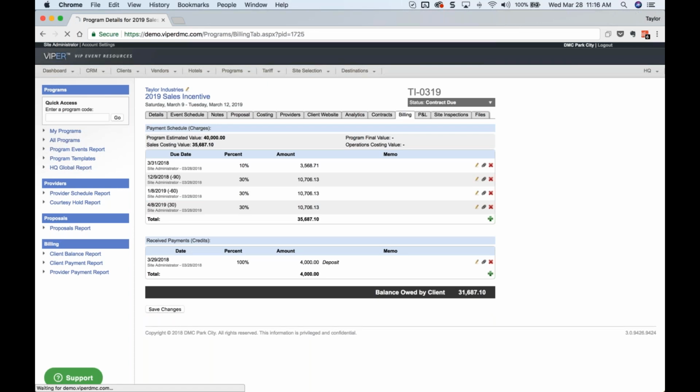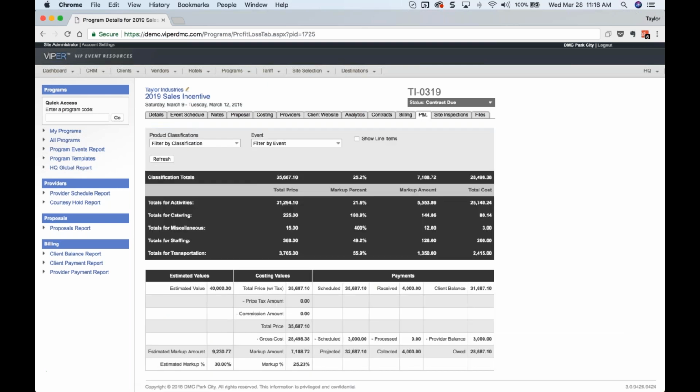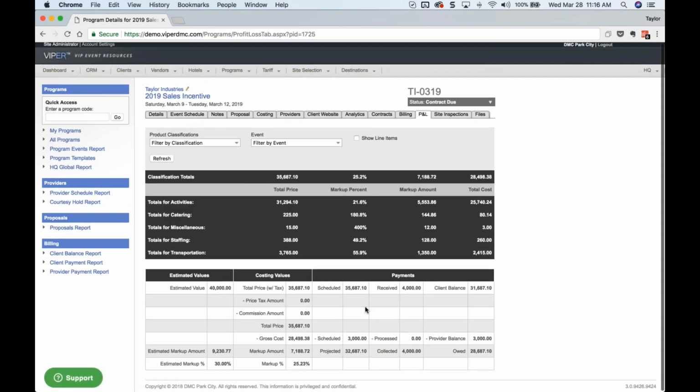we should have some additional numbers in the payment side for the client. So you can see right here under payments now, scheduled, this was 0 before. These are scheduled payments owed by the client. So we're now at 35,687, which is great. It matches my costing. Now, as you might operate this program and you're adding services or removing them from the costing, you want to keep your payment schedule with the client in sync. So whether it's adding payments or removing payments that the client owes, or changing the amount that they owe, you'll want to keep those two in sync, your costing total and the client payment schedule. You can see we've received $4,000 from the client for that deposit, leaving our balance at $31,000.